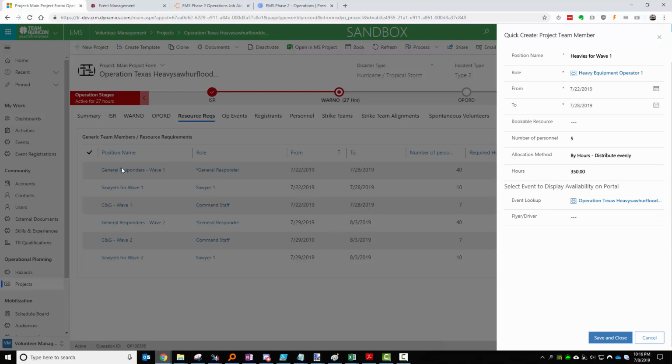For general responders, you're very likely to want that to show up as well, and you've got to have at least one that is basically public like this in order to allow people to sign up. Now, the reasons that you may not want to have these particular requirements show up is, for example, my Sawyer wave. If I publish a Sawyer wave out on the calendar that the volunteers are able to see, then you might have two different issues.